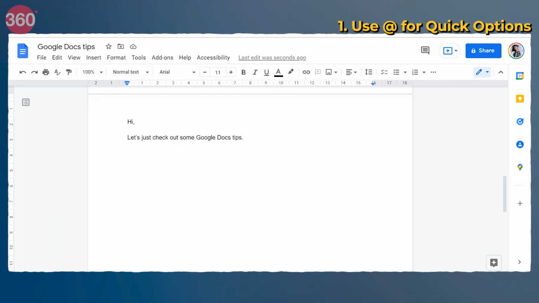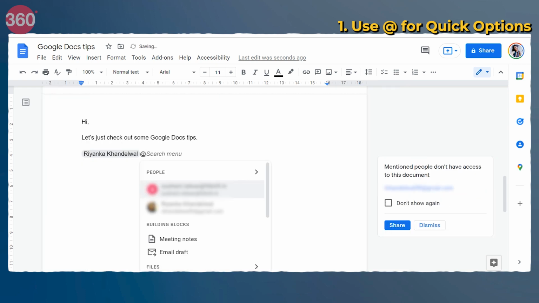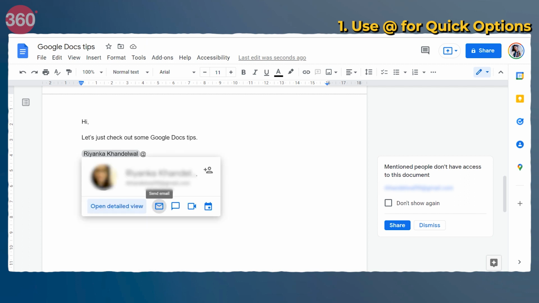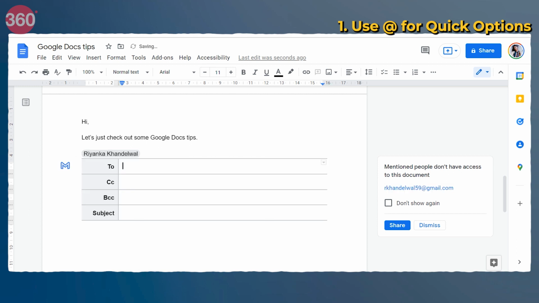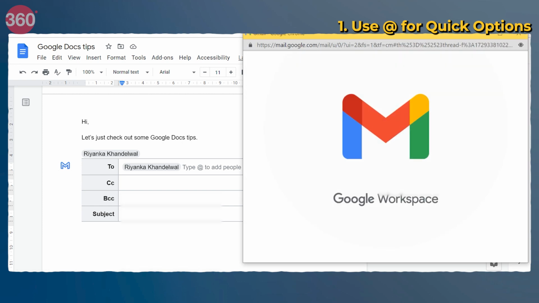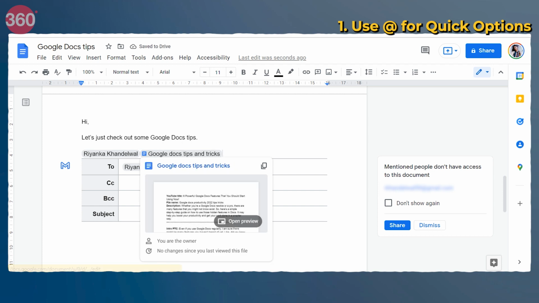@ is like a magic button for Google Docs. When you type @ you will get many quick options. You can tag people by choosing people from your mail list, and when you hover around their name, you can mail them, message them, start a video call, or even schedule an event. You can add notes from your last Google Meet meeting or even draft an email and preview it in Gmail directly from here. You can even add other Google Docs files so that other viewers can see them.